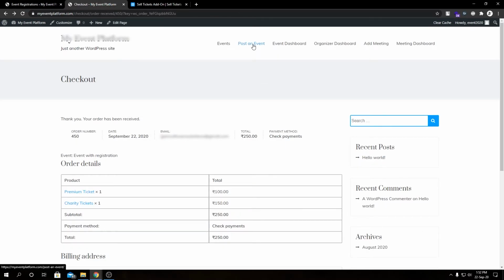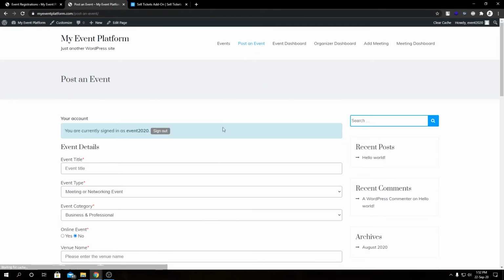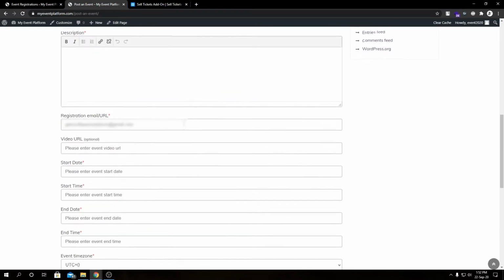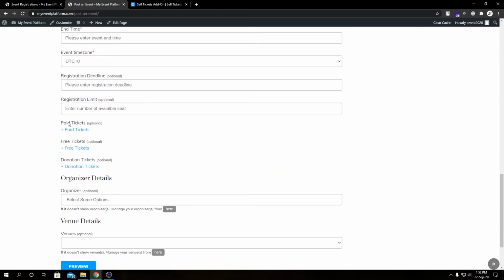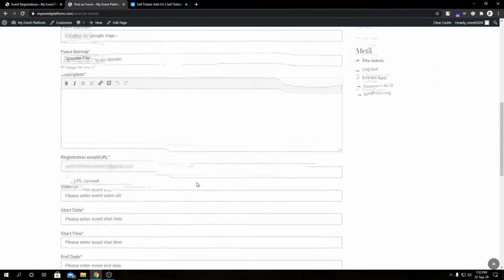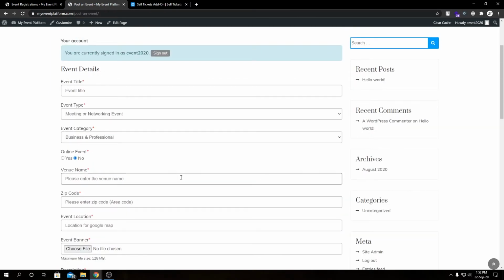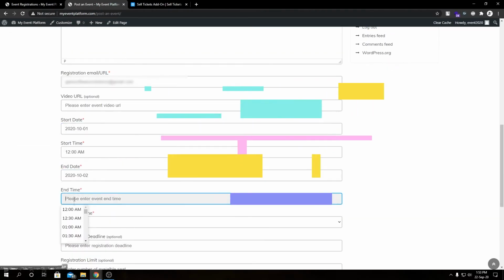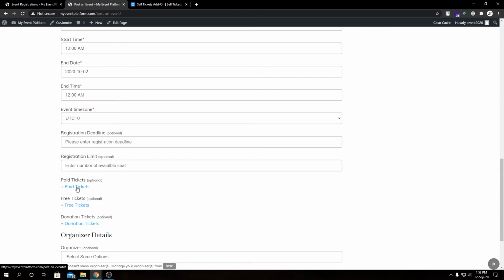Let's go to post an event. We have our event submission form above. Then if we scroll down a little bit, in here we have paid tickets, free tickets, and donation ticket options as well. So let's fill out these details as quickly as possible. Then we can move to the ticketing part. I have filled all the required details up above very minimally.